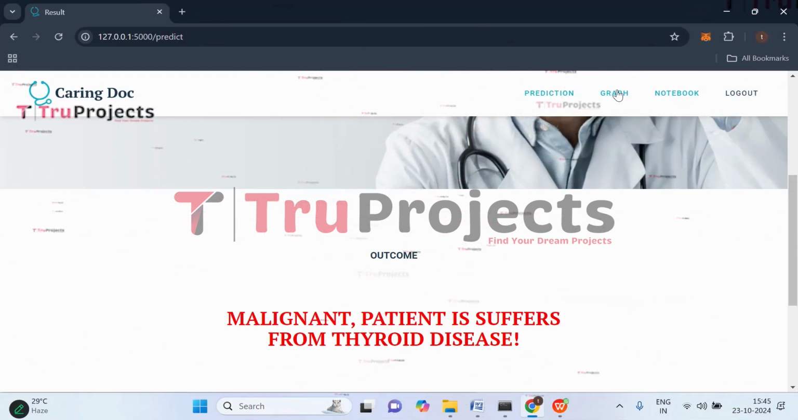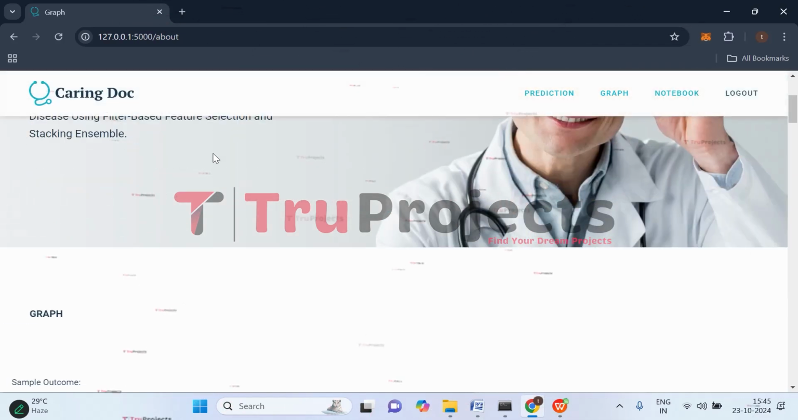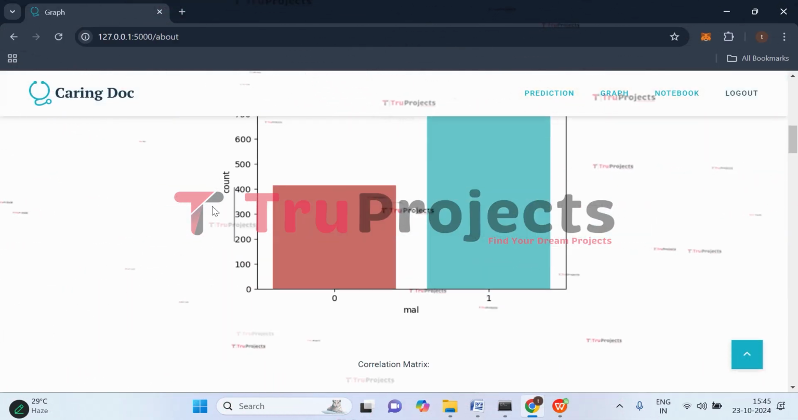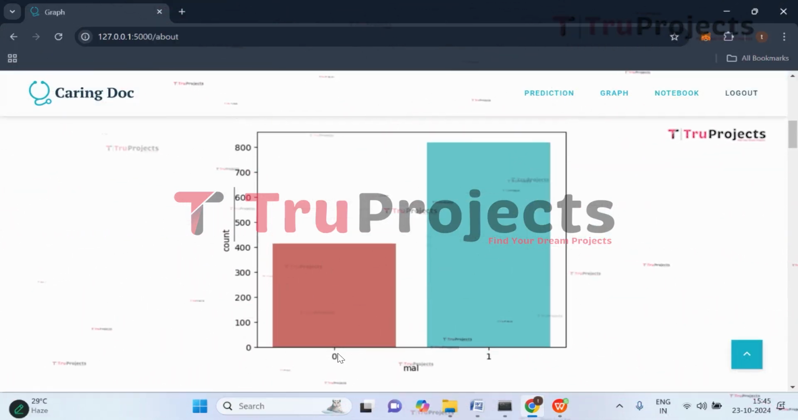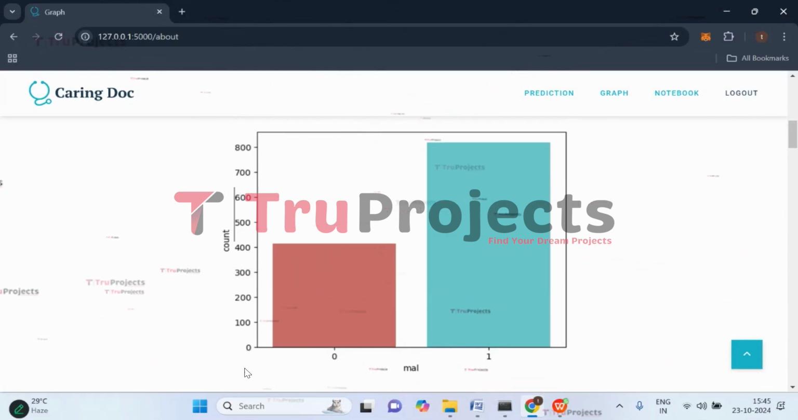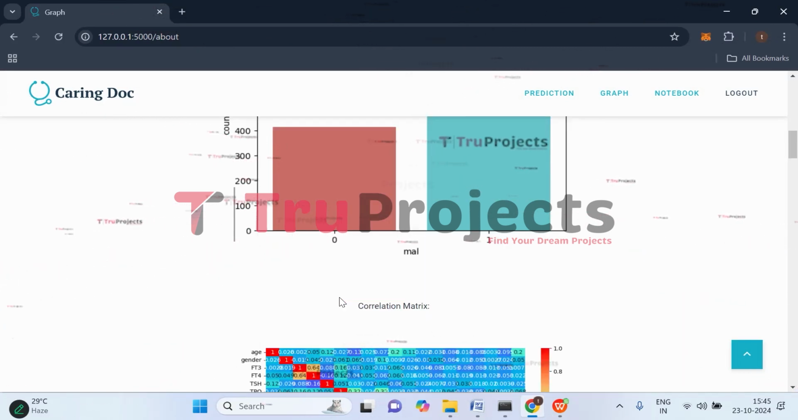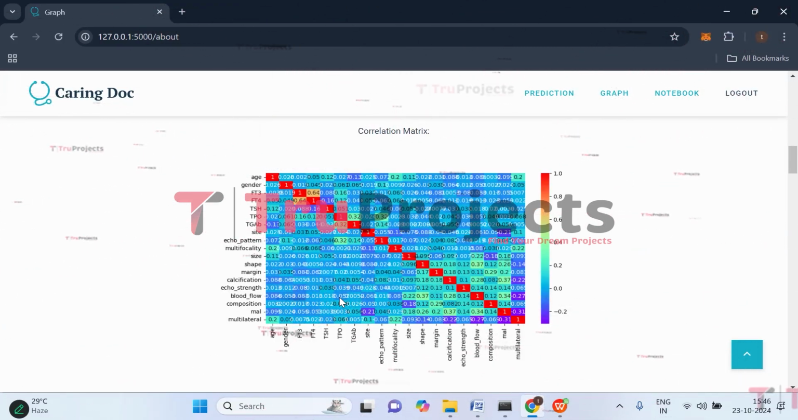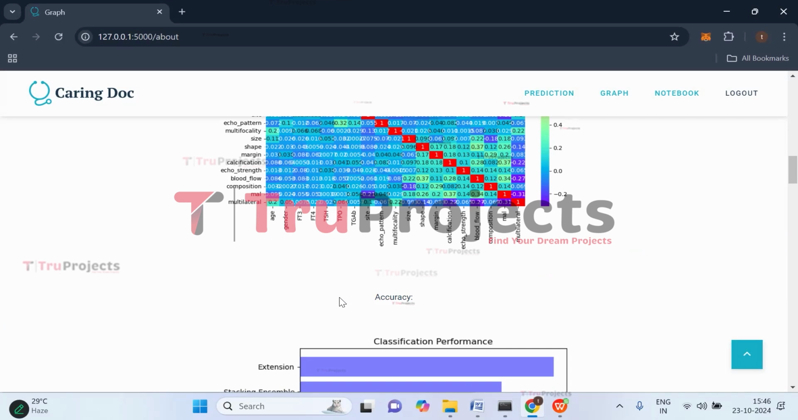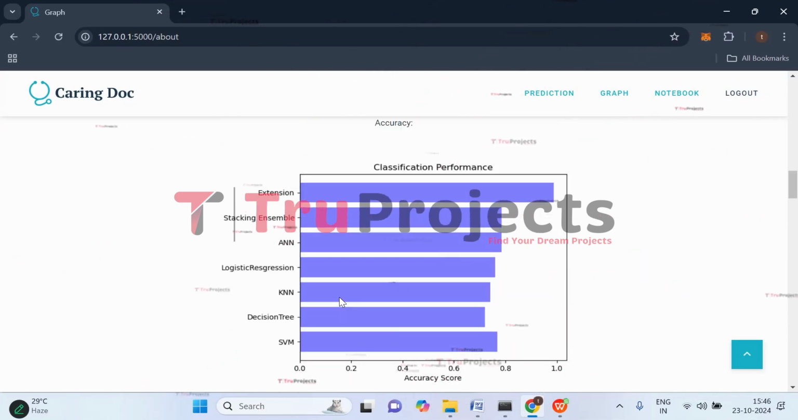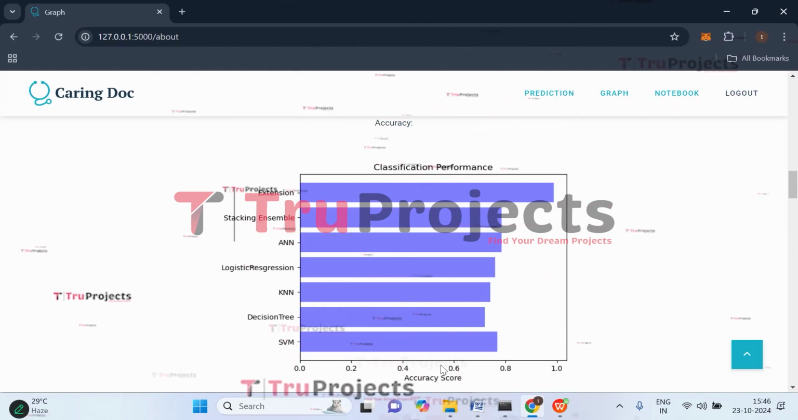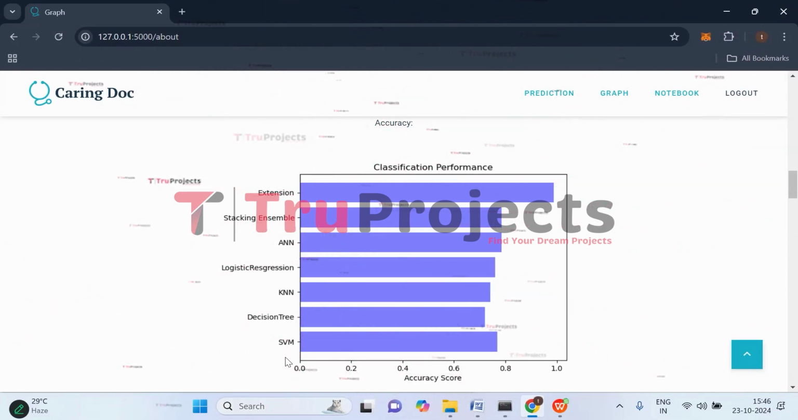Let's check with the graph. So click on graph. The first one we have is the sample outcome graph, where on the x-axis we have the classes and on the y-axis we have the count of that particular class. Moving on, this is the correlation matrix, which shows the correlation between two variables. And here we have the accuracy comparison graph, through which we have evaluated all the algorithms. On the x-axis, we have the accuracy score, and on the y-axis, we have the algorithm names. If you observe, the extension model voting classifier has the highest accuracy.